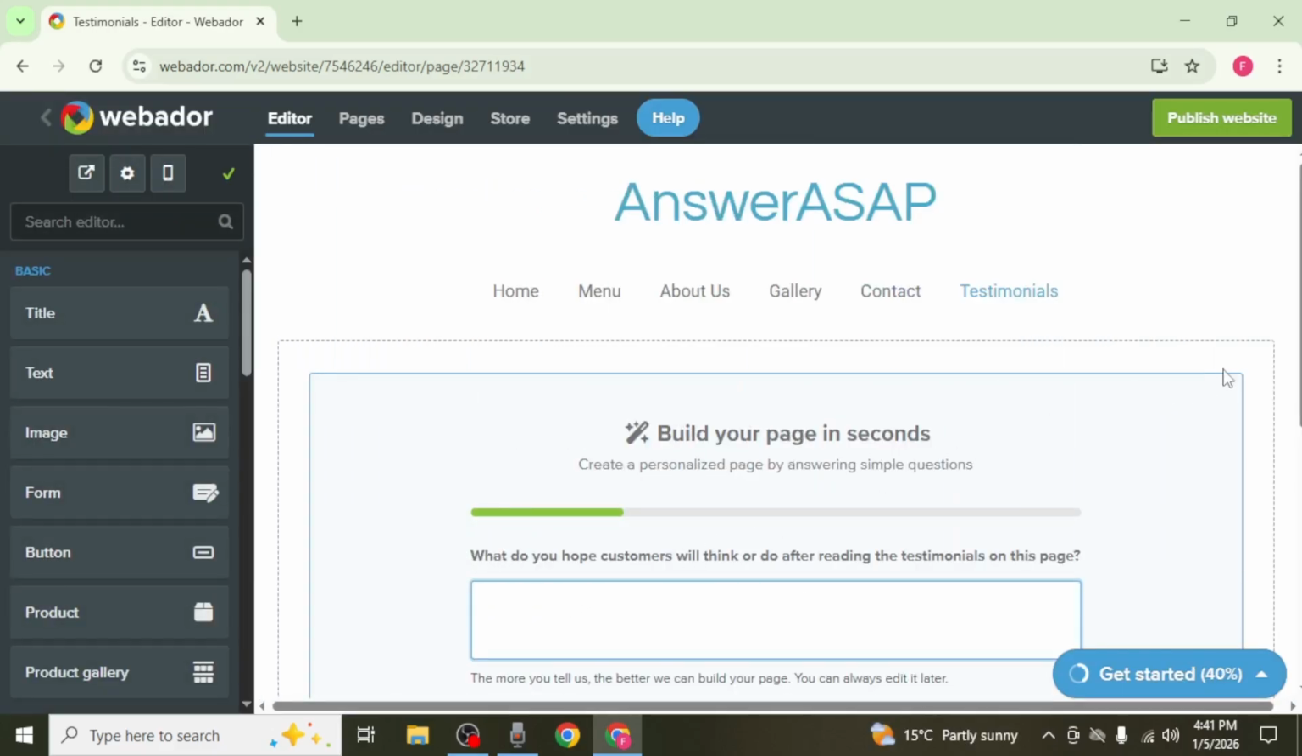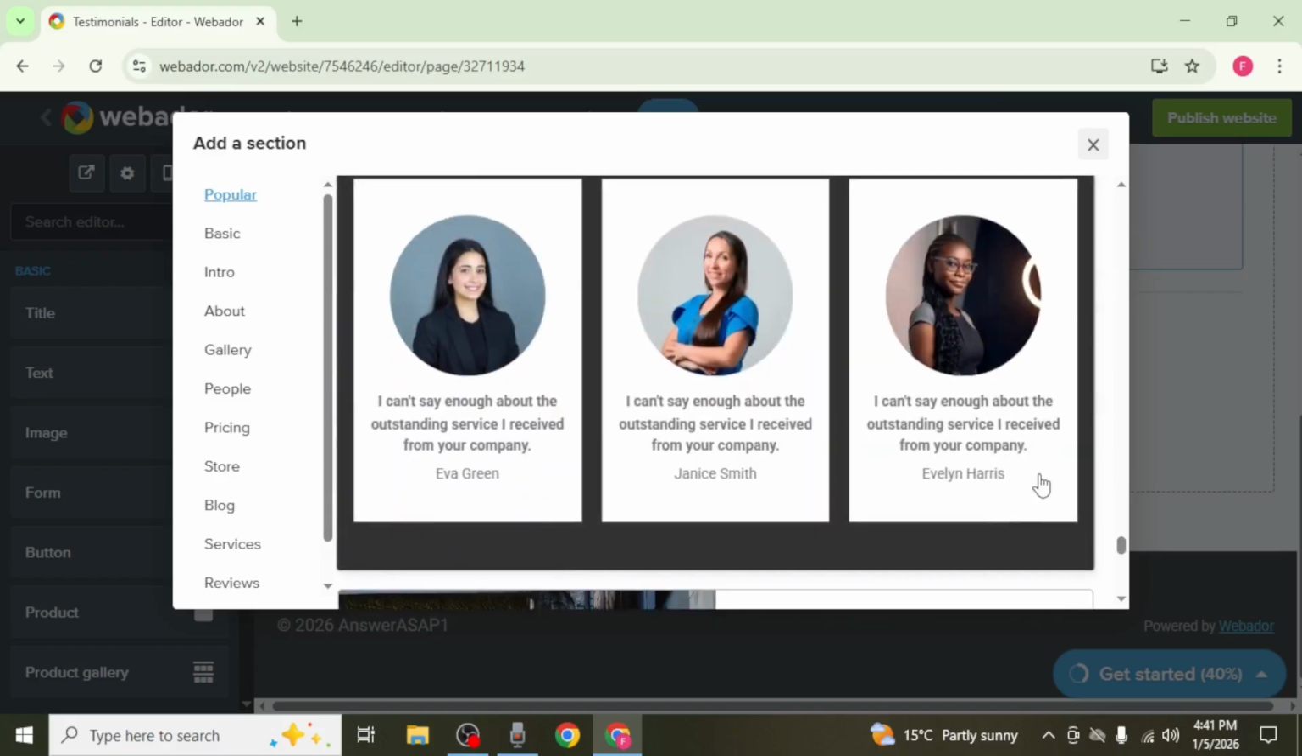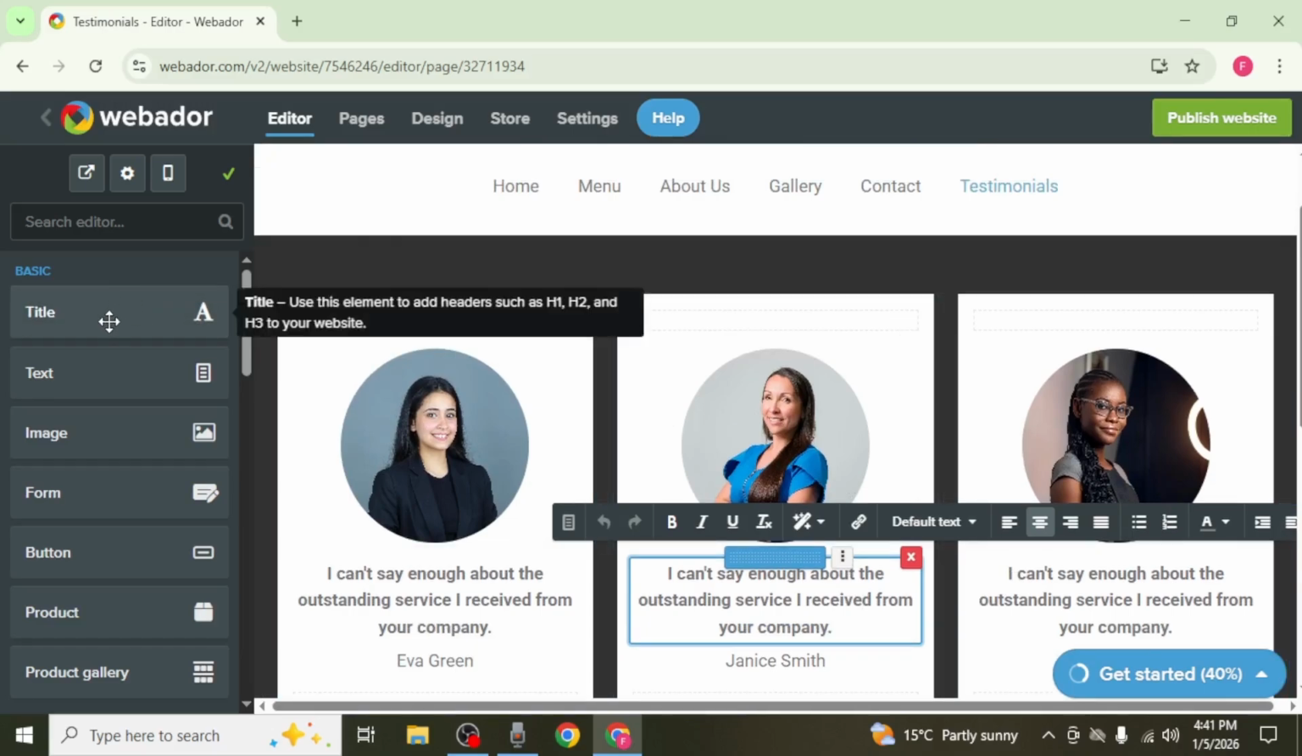Once the page is created, you can start building it by clicking on Add Section and importing sections or elements from the left-hand side of the editor. You can customize these sections and add new elements as needed.